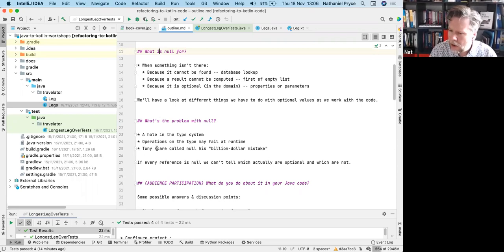And depending on the context in which you're using a null, you're going to do different things with that optional value, to recover from the fact that it's not there, or to process or react to the fact that it's not there. And as we look at the code, we'll talk about those.